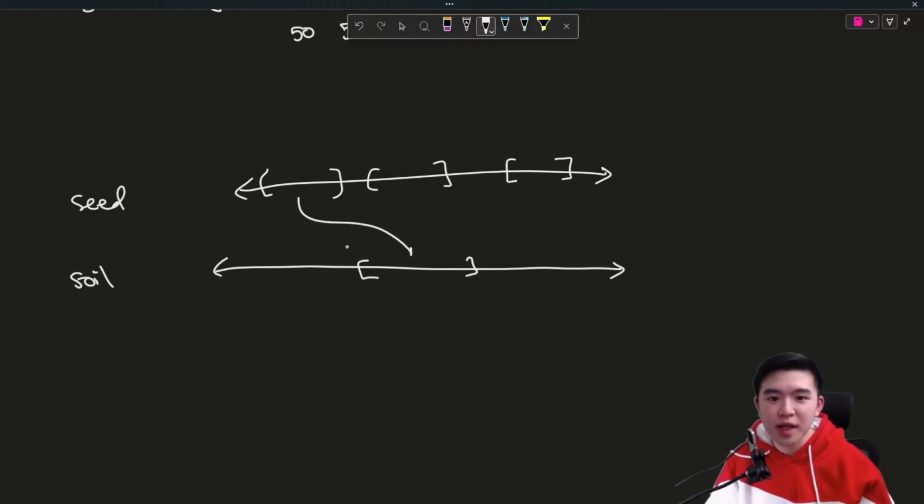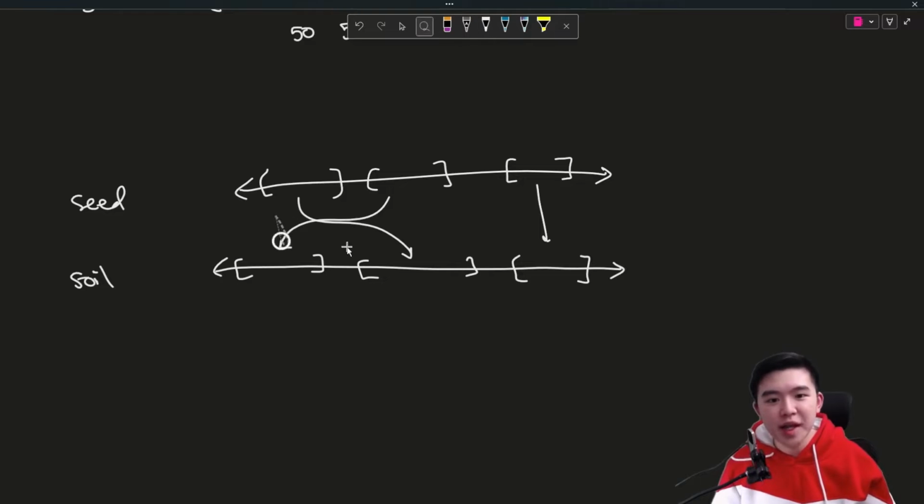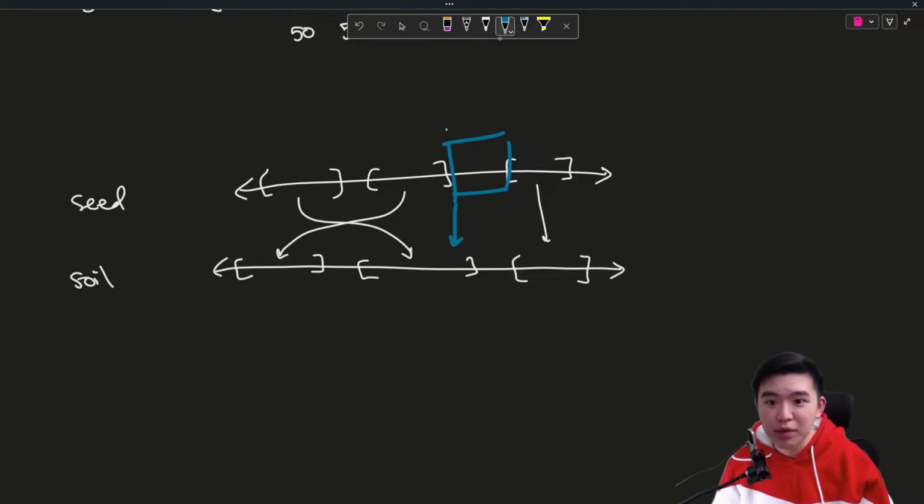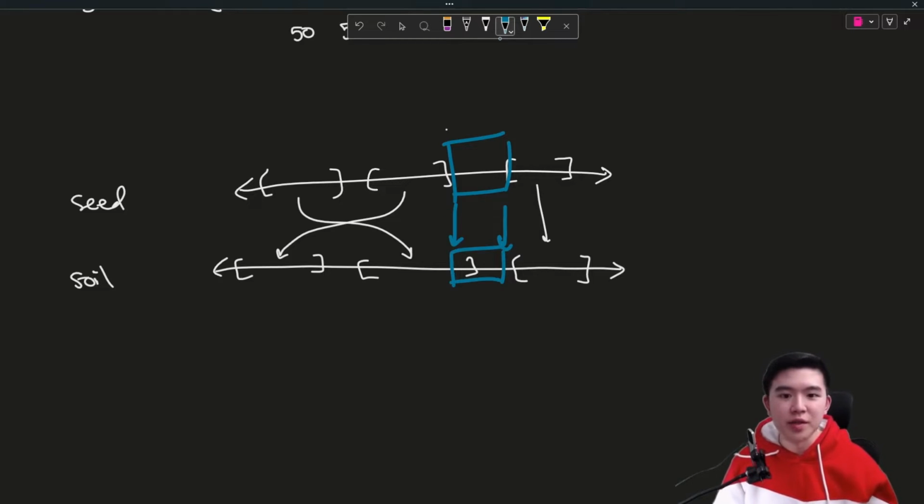So say this range maps to here, that range maps to here, this range maps to here. Oh, and by the way, if there's no range that matches, then we simply just transfer it directly. So any seeds lying in this range are just going to get plopped straight down into the same index in the soil range. And there can be overlapping ranges, of course, because I guess that's just how the problem is.